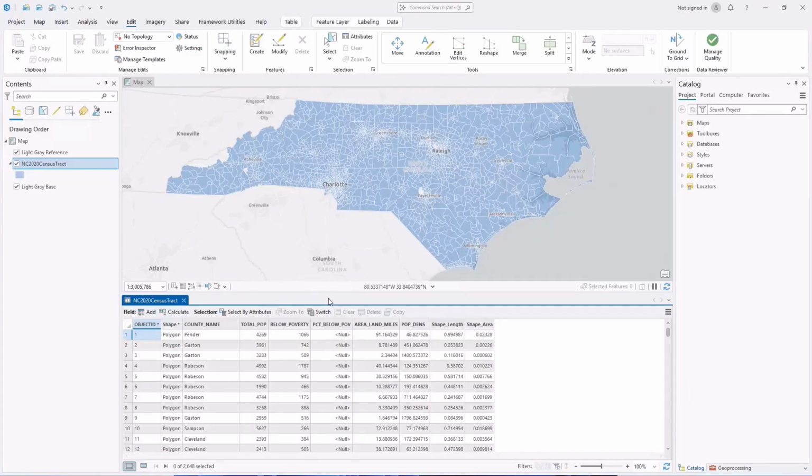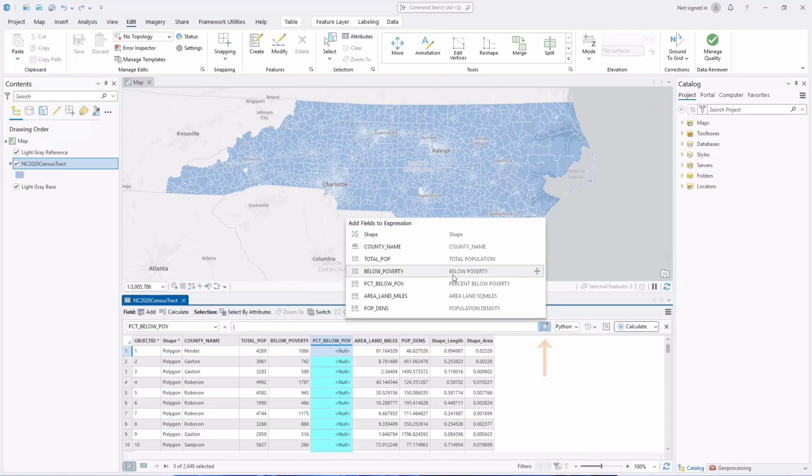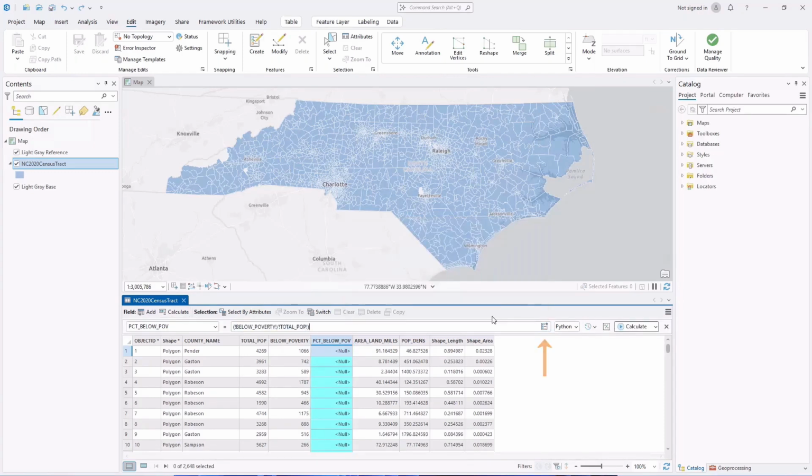You can now perform field calculations directly in the attribute table view using the new Calculate Field toolbar. Click the Calculate button to open the toolbar. If a field header is selected when clicking the button, that field automatically populates the target field. You can specify the calculation expression by typing and using the Add Fields to Expression menu. Python, Arcade, and SQL expressions are all supported. Click Calculate to run the tool and choose to save or discard your edits.